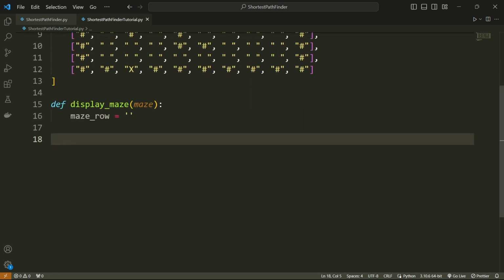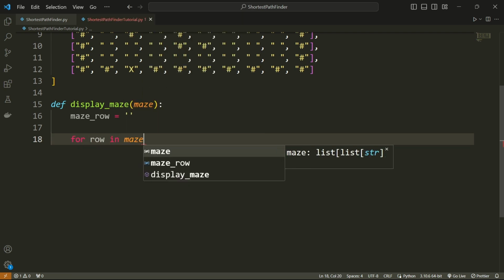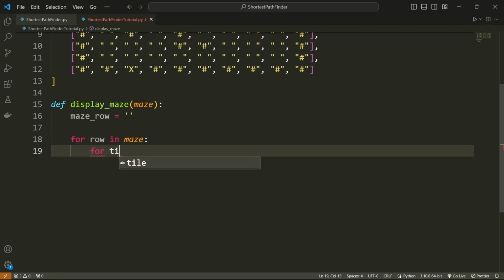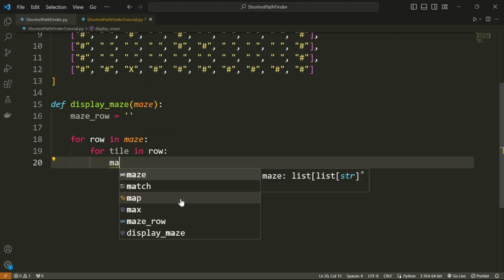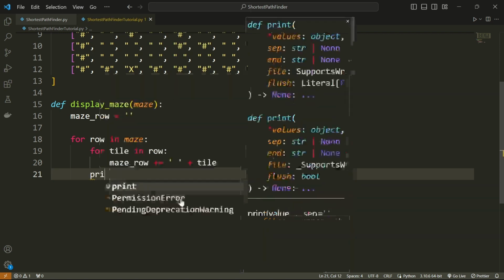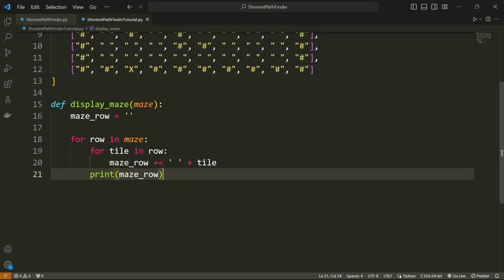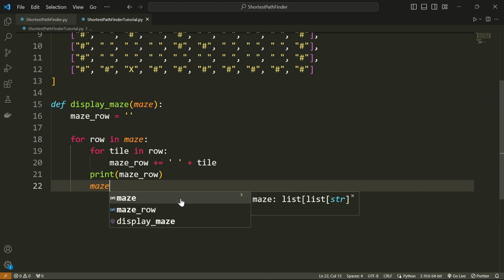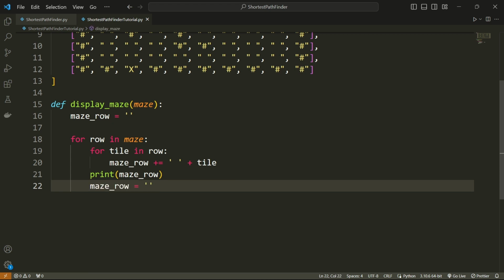So in order to do that, I'm going to say for row in the maze, and for tile or coordinate or whatever you want to call it in the row, I'm going to add to the maze row right here. So maze row plus equals first an empty string, which is going to act as a separator between the symbols or the tiles, plus the tile itself. And then I'm going to print the maze row like so, and I'm going to reset the maze row. So maze row equals an empty string like so.